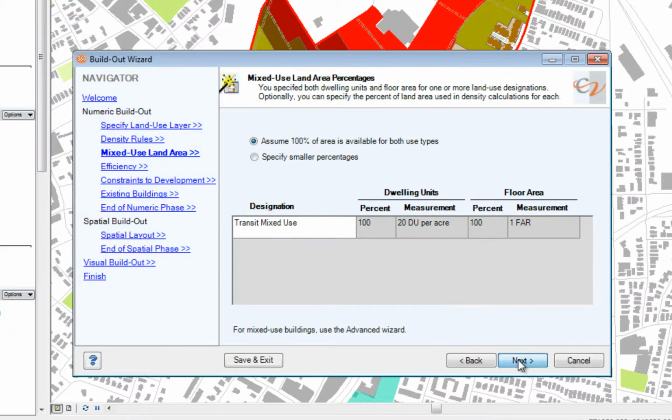Clicking Next, I see I now have the option to specify what % of the total land area applies to these densities. I can choose up to 100% of the land area for both uses, or I can specify smaller percentages. In this example, I'll set my residential % to 80 and my non-residential % to 20.